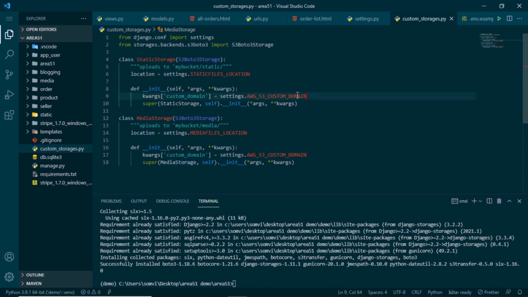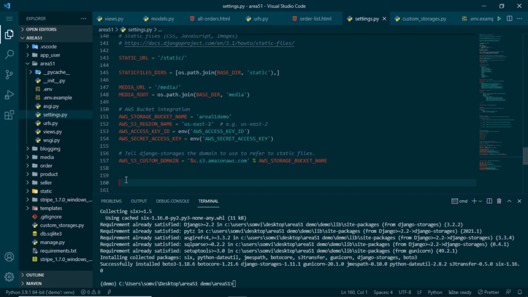We are using the S3 custom domain from our settings, and we are asking our Django to store all static files at that location. Same with the media storage, we are taking the S3 custom domain for our bucket, and we are asking our Django project to store all of the media files at that location. So in this file we are telling which location to use, and in our settings.py we will redirect our static and media URLs to those locations, and we can do that using these lines.